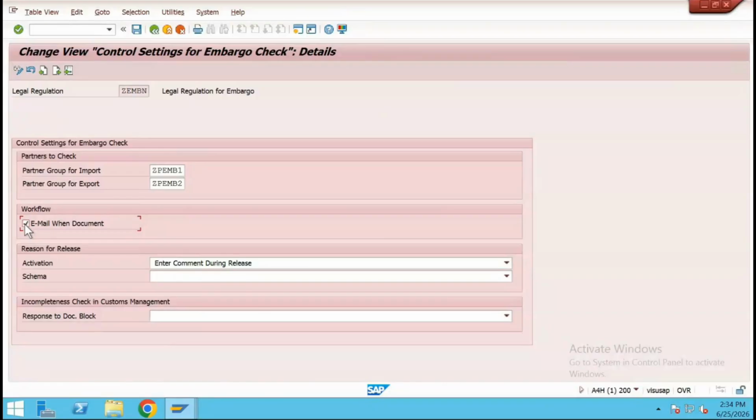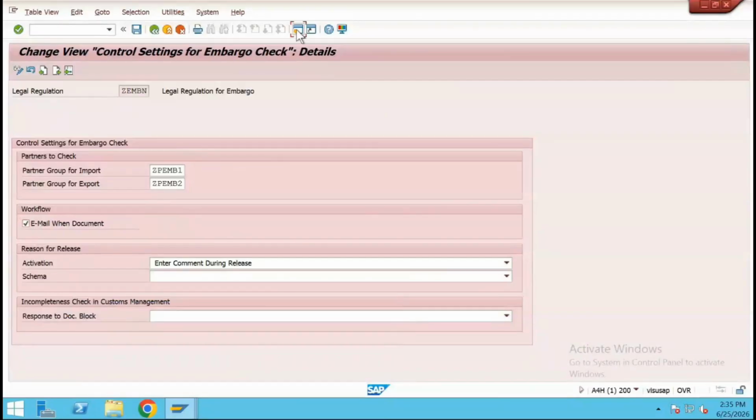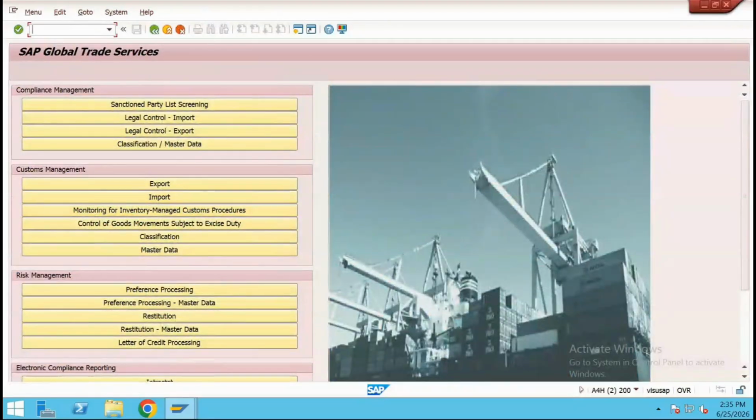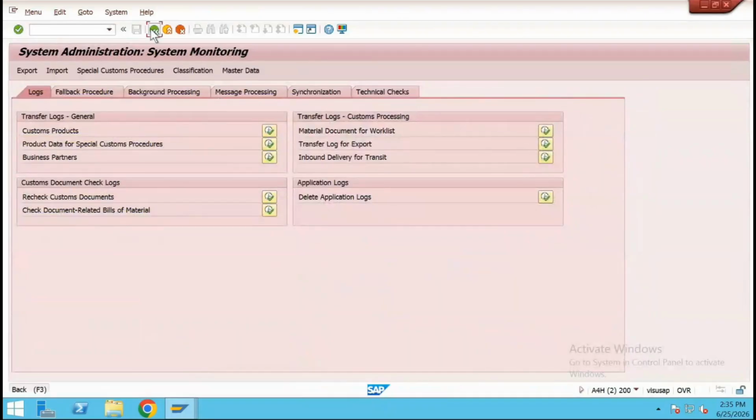Email when document. If you activate this, the system will trigger an email to the users whenever a document is blocked for embargo. So how to do it? Don't be under the impression that simply activating this checkbox, the system will send the email. No, you have to perform some other configurations. So here I have activated it. Now what I have to do? I have to go to the area menu. This we already discussed during our document types configuration. Go here, scroll down, go to system communication.